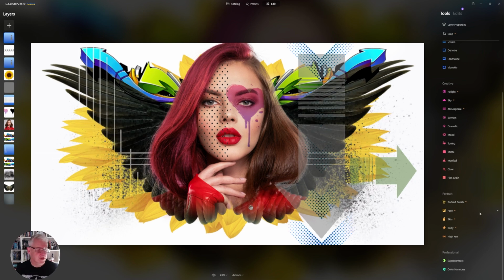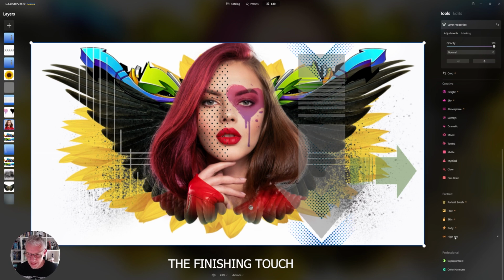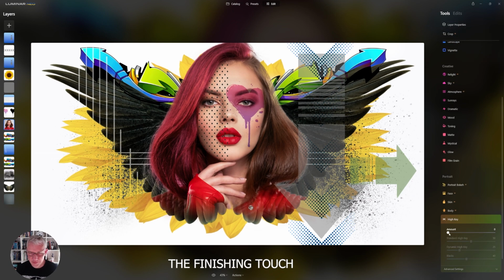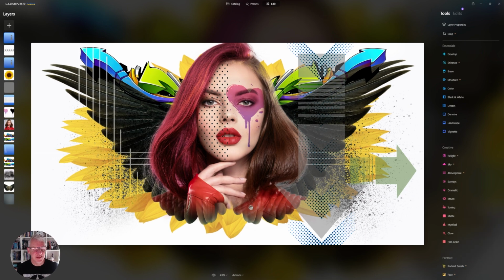So what I'm going to do is go back into the portrait and go into high key and push this slightly, just to around about there. So that's us done with this image. A couple of things that I want to change in it, and I'll show you one of them right now. And it's basically to deal with this area here.